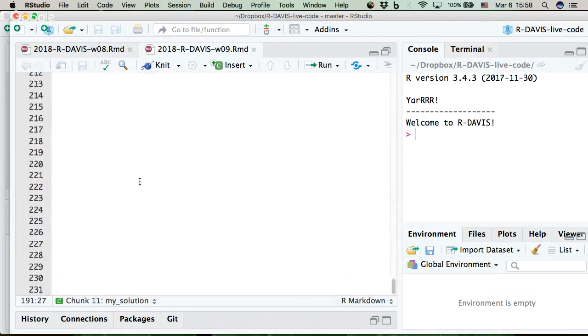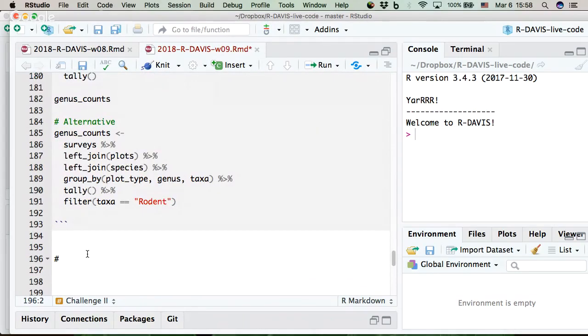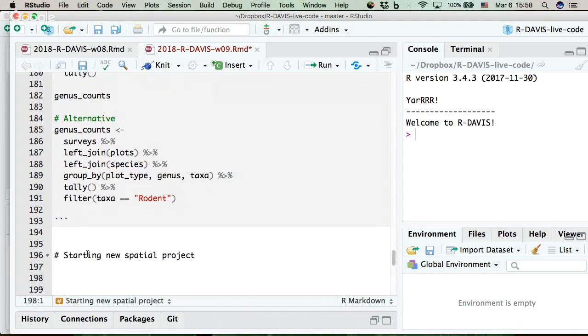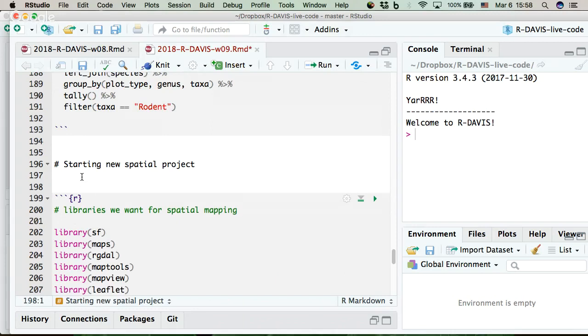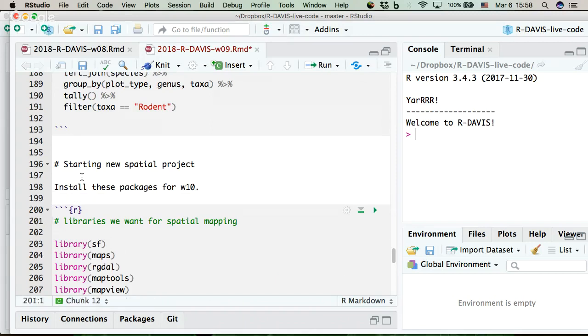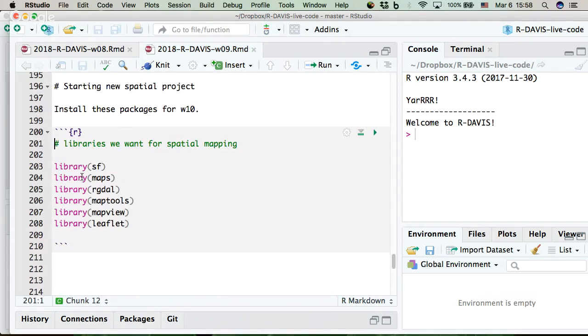And I'm going to go down to the bottom of this. We'll add a new section: new spatial project. Install these packages for week 10. Oh my goodness, we made it nearly. There we go. So that's what I would like you all to do for this week. It's pretty simple, hopefully. And thank you.